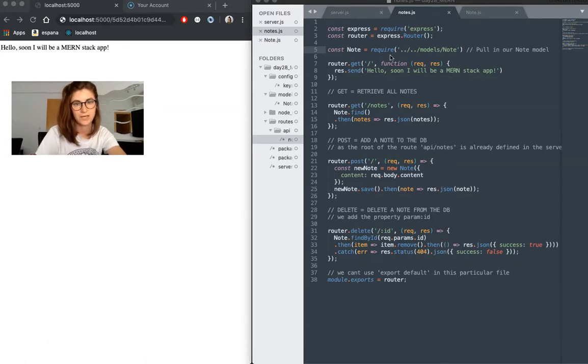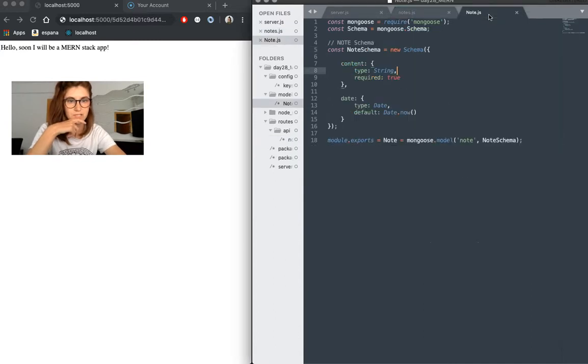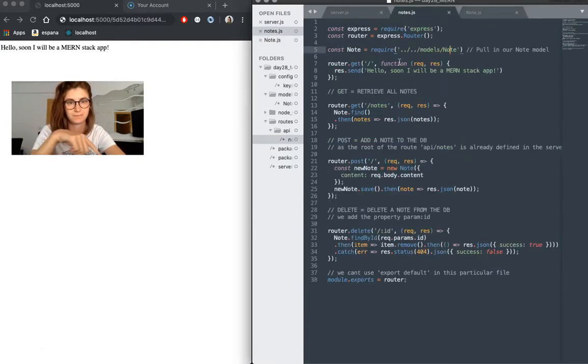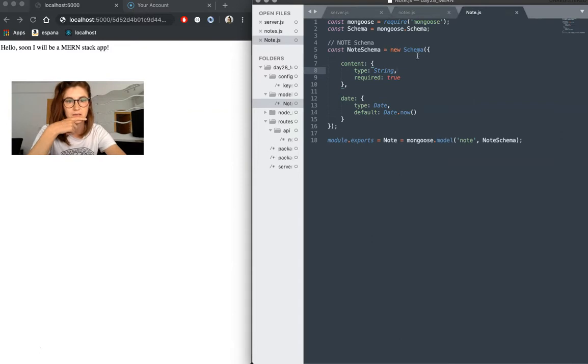At the top here, we're requiring a few things we need, which is of course Express and Express Router. What we're doing next is declaring a variable called note, which references our schema, which is the structure that we want our notes to have when we create them and add them to the database. So if we jump over to the file we're requiring here, you'll see I have my Mongoose schema set up, and it's very simple.